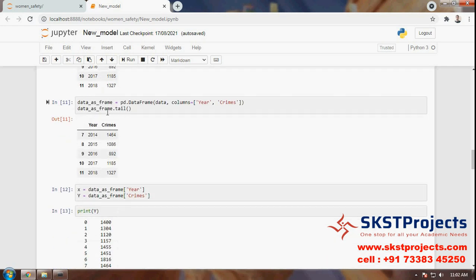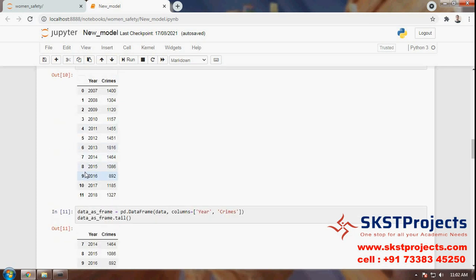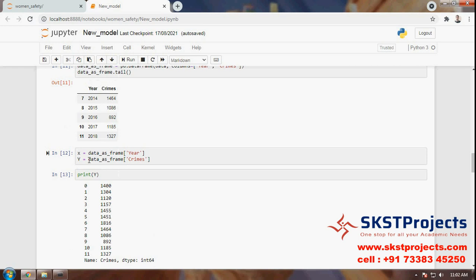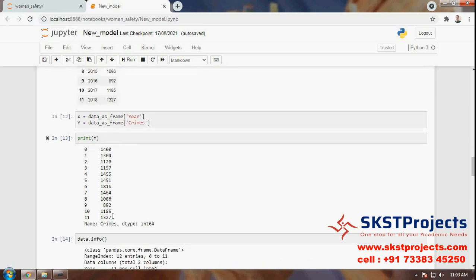Next, tail means it will print the last 5 values. The head function prints the first 5 rows, and the tail function prints the last 5 rows. See, 7, 8, 9, 10, 11. Next, we store our year values in X and our crimes values in Y. We separate these for further operations. The Y values are the crime filed cases.